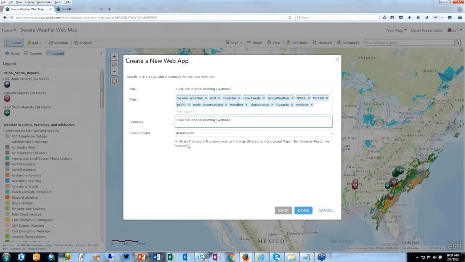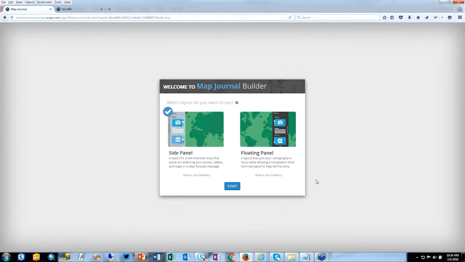Now note this checkbox here, and it's asking us if we want to share the app in the same way as the map. In this case, this particular map is shared with everyone, and I don't want to share it with everyone until I have finished my story map journal and done some checks. So just note that that's how that checkbox works in terms of creating the application.